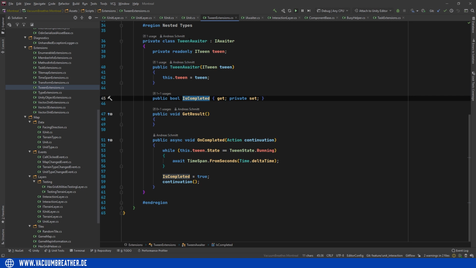This thing also needs an ICompletion function. Basically nothing of this ever gets called by anybody manually. This is for the compiler to build the state machine for async await, but you need to implement this stuff if you want to build your own awaiters.